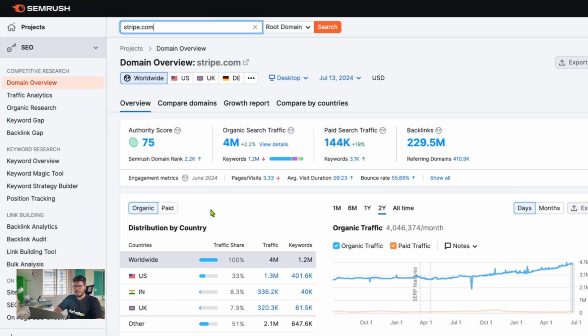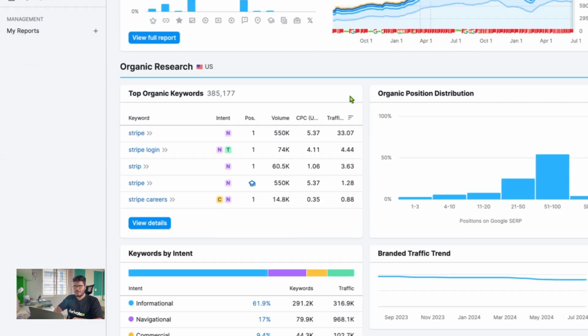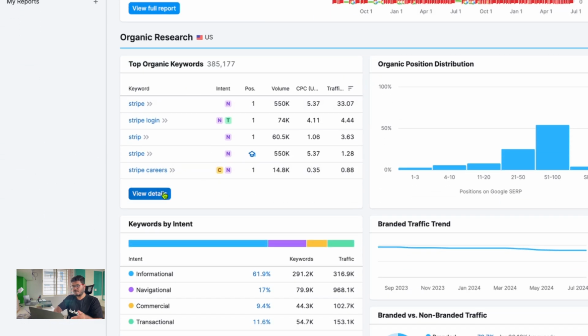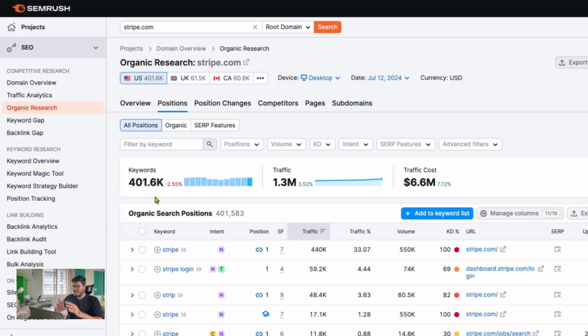Step 3, uncovering competitors' top performing keywords. Now, this is where the real gold is. We are going to find out exactly which keywords are driving traffic to our competitors. In the domain overview screen, scroll down to the top organic keyword section and click on View Details. You will now see a list of your competitors' top performing keywords.